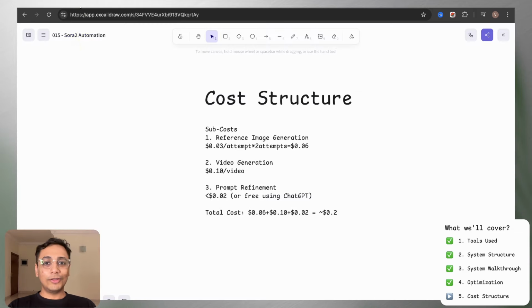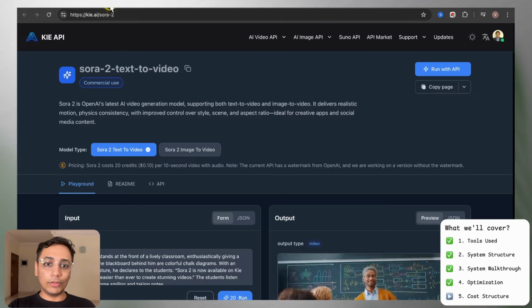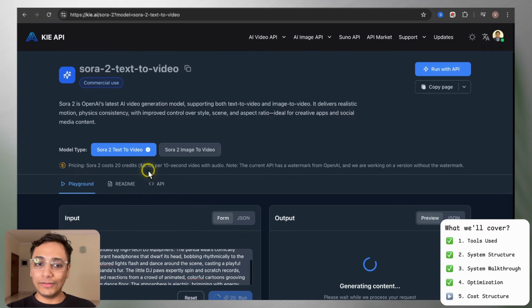Now, let me just quickly talk about the cost structure. So you have reference image generation, video generation, and prompt refinement. Reference image generation basically takes 2 to 3 cents max, and let's say you take 2 attempts, so you get 6 cents. Video generation takes about 10 seconds per video, and if I quickly show you in Kai AI, they say 10 cents for a 10-second video with audio, and they have mentioned that it has a watermark from OpenAI and they are working on removing it. So now this is 10 cents per video.